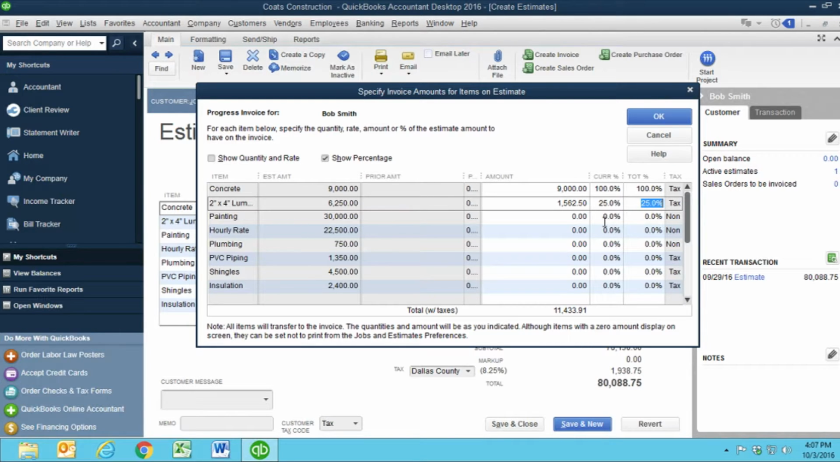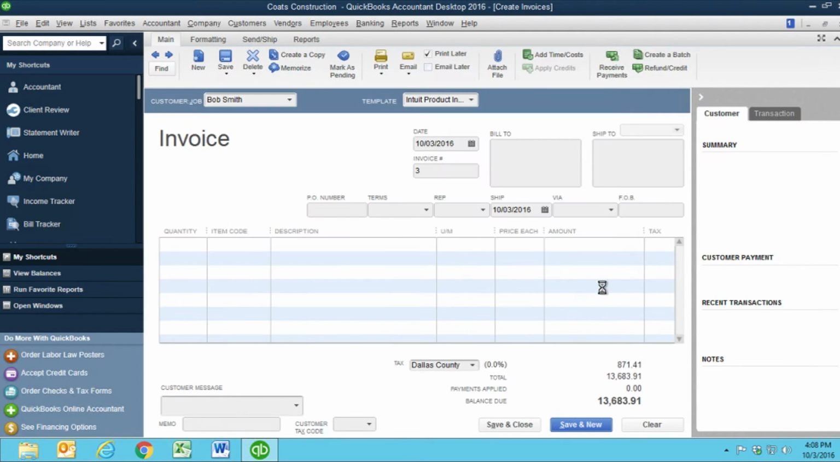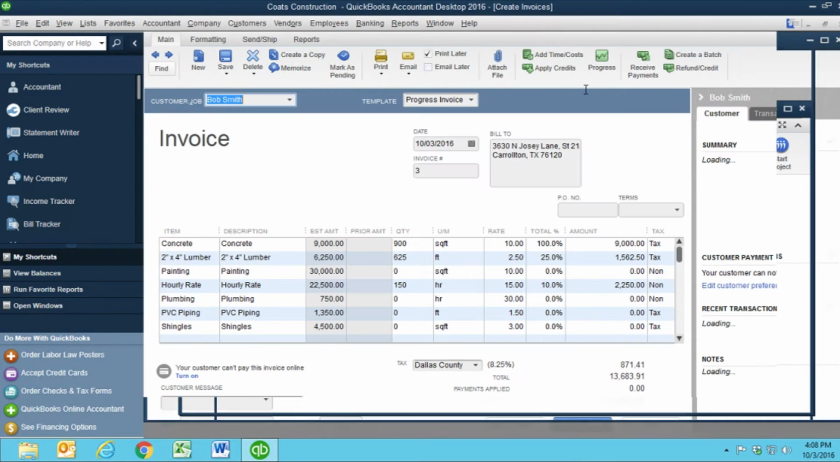Now we have the hourly rate, and let's just say only 10% has been used. And everything else is still on hold at the moment. So once we have that in there, we see that with taxes, our total amount of our invoice is going to be $13,683.91. So at that point, we are going to say OK, and it automatically creates the invoice for us.